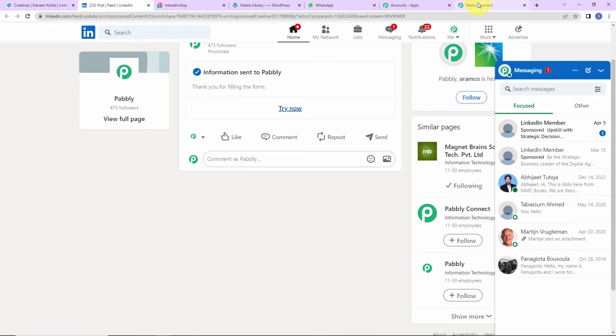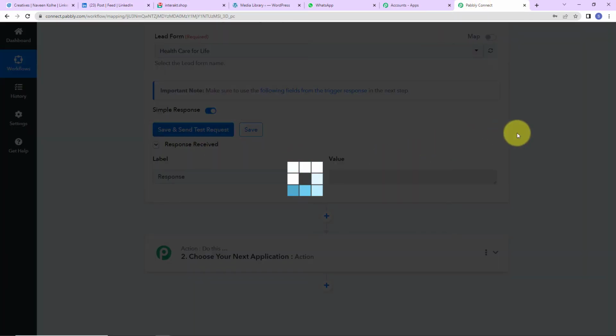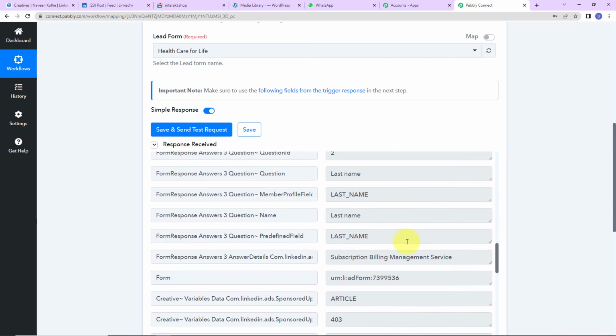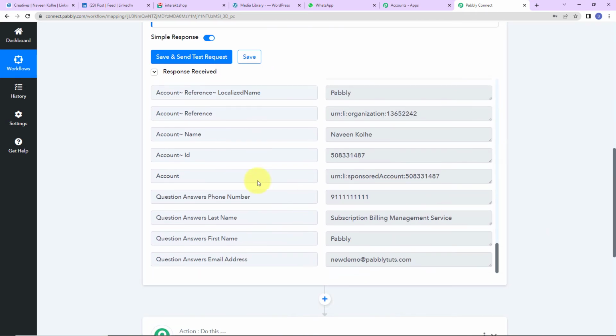So as I do that, let's go back to Pabbly Connect, and once I click on Save and Send Test Request again, here you can see I have received a response, and this is the name of the form, Healthcare for Life. Again, as I take you down, here you can see this is the name of the account. Then here we have the number, this is the last name, first name and the email address.